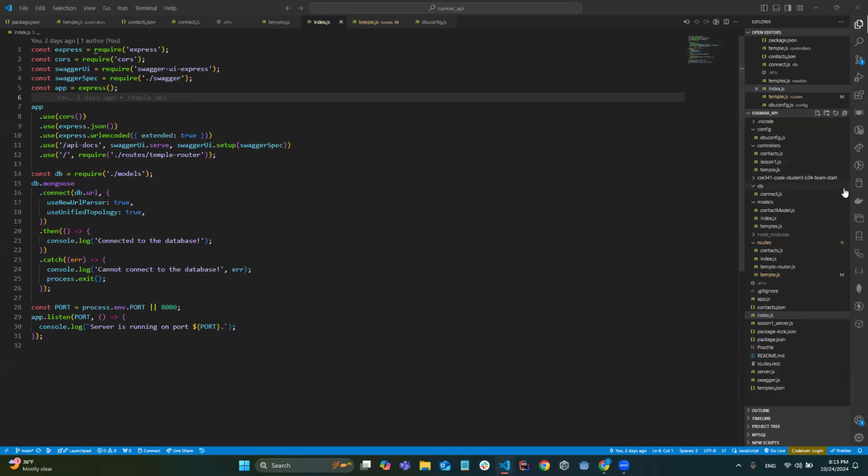Hello everyone, my name is Isai, and today we're going to learn about how I added some documentation to my API on Express app. And this API is for temples. So let's see. We first have here our Express app.